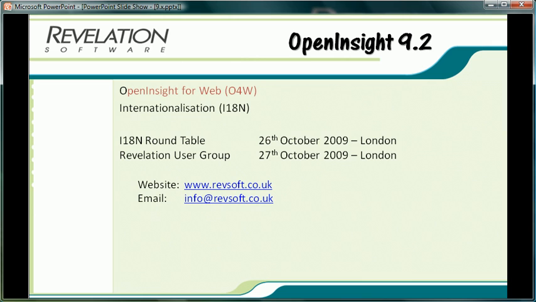O for W will also be an entire browser-based front end for OpenInsight database development. The toolkit will run on IE8, Firefox, Safari and Chrome browsers.